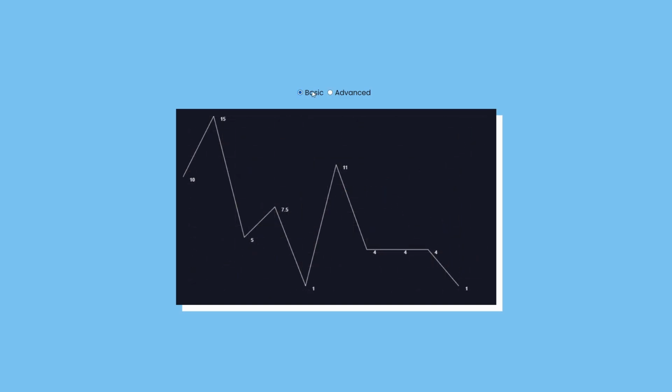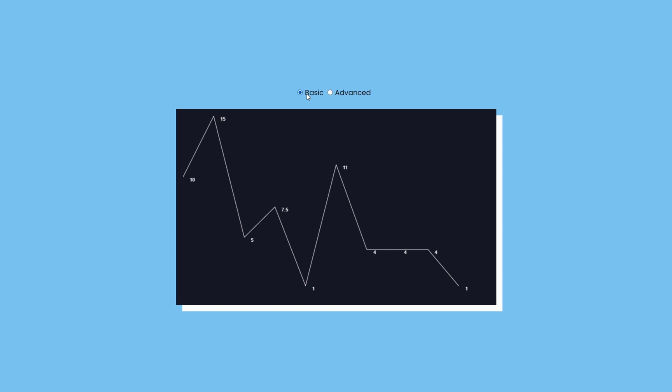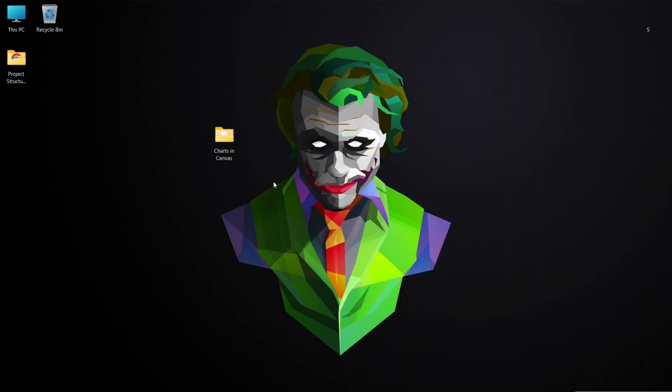Here's a quick preview of the chart we'll be creating today. It's simple but fully functional and we'll go step by step to build it. This is a great way to understand how charting works under the hood. Now let's dive into the code. Let's open this Charts in Canvas project folder in my favorite code editor, Visual Studio Code.